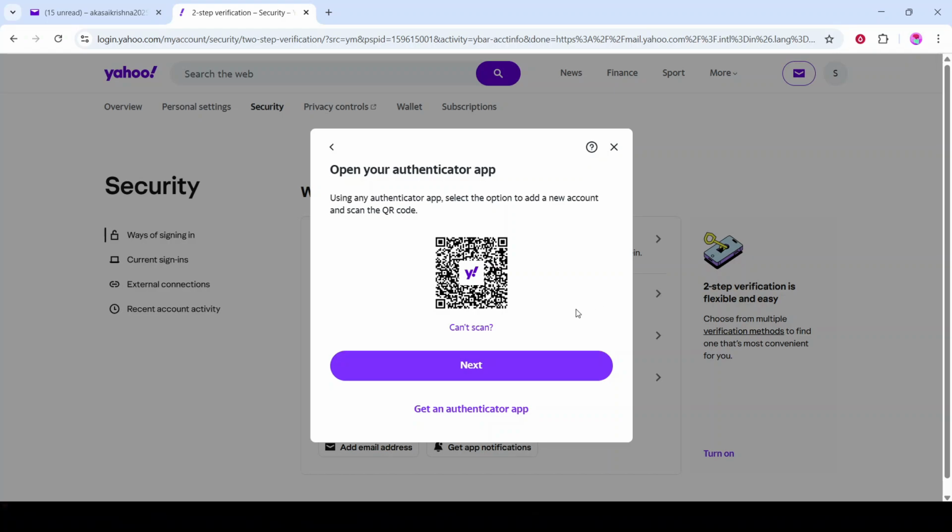Next, review your account recovery options. This is important in case you ever lose access to your phone or authenticator. Confirm that the recovery email or number is up to date and stored securely. When everything looks good, click Next or Done, then confirm activation. Two-step verification is now enabled.